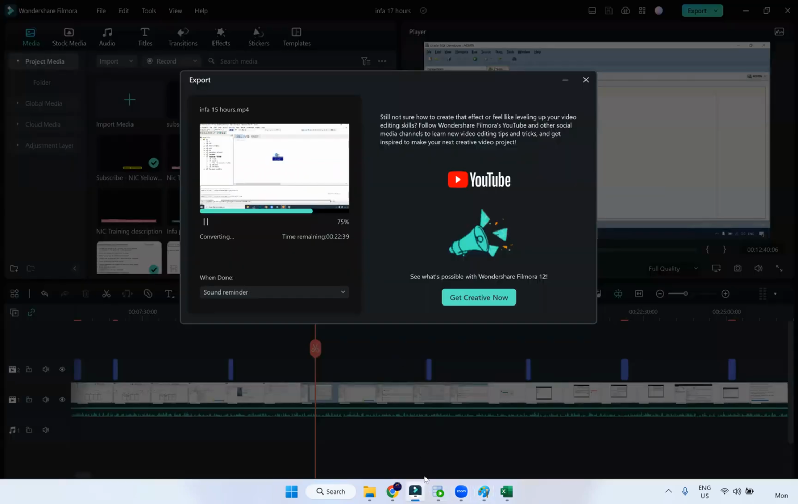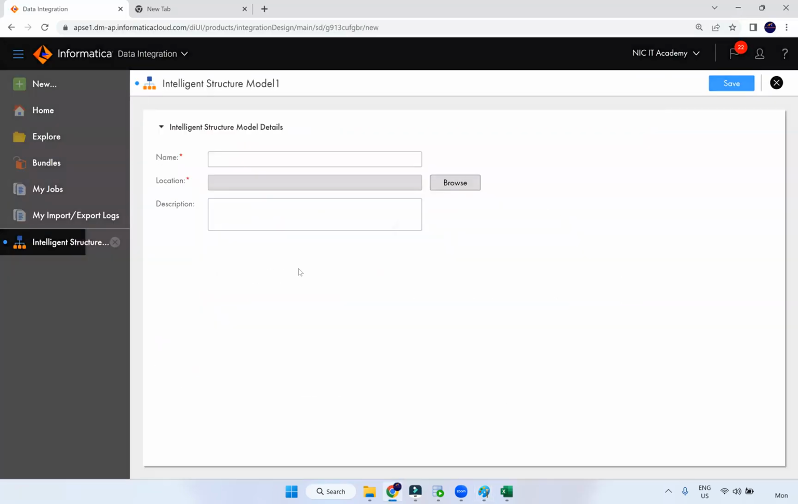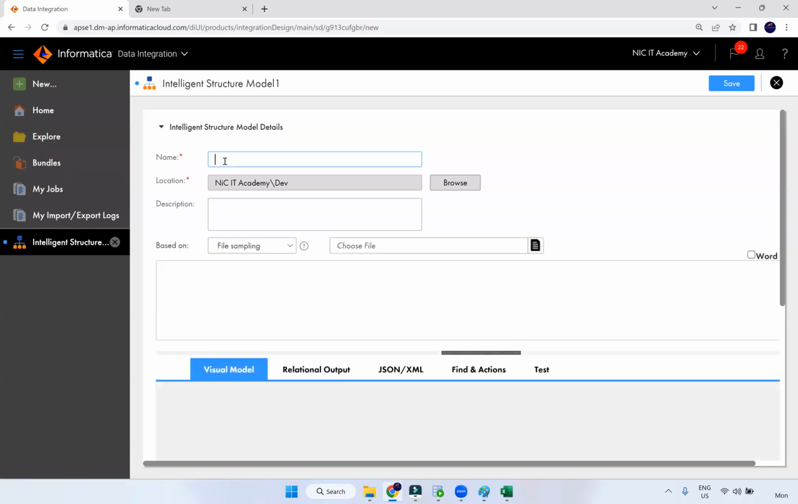Okay. So we will take this intelligent structure model. We will open it, and you can go for the intelligent structure model here. And for the name of the structure model, you can mention EMP TXN Excel source. I'm just mentioning that as the ISM name. That's it. And this is the location. And you can go for file sampling or entire file. Here I'm going to give the entire file, not file sampling. Choose the file. So the file is available here, right?